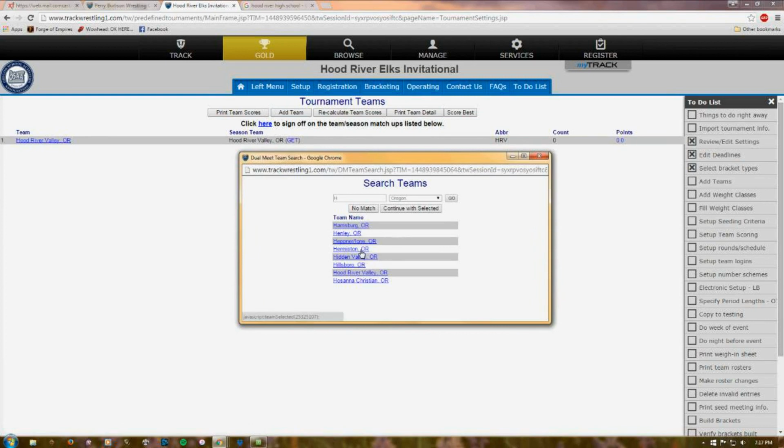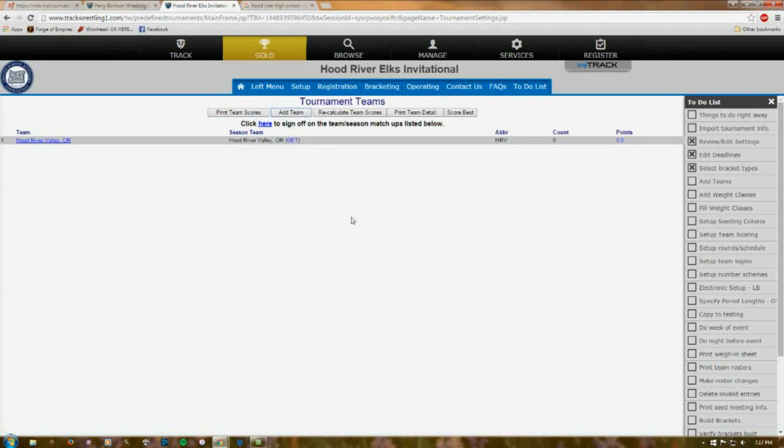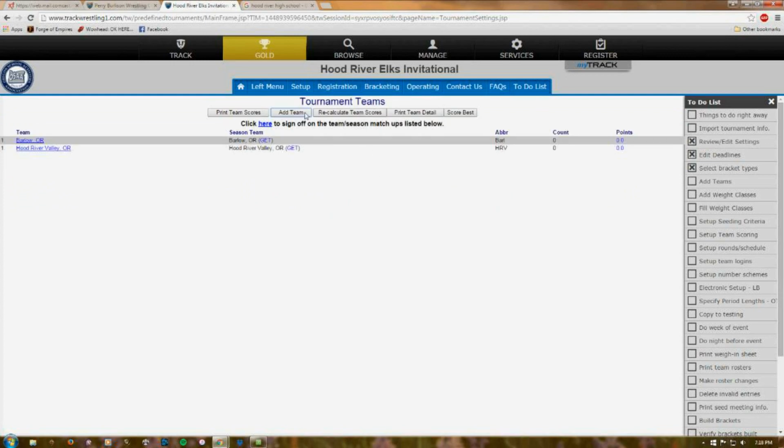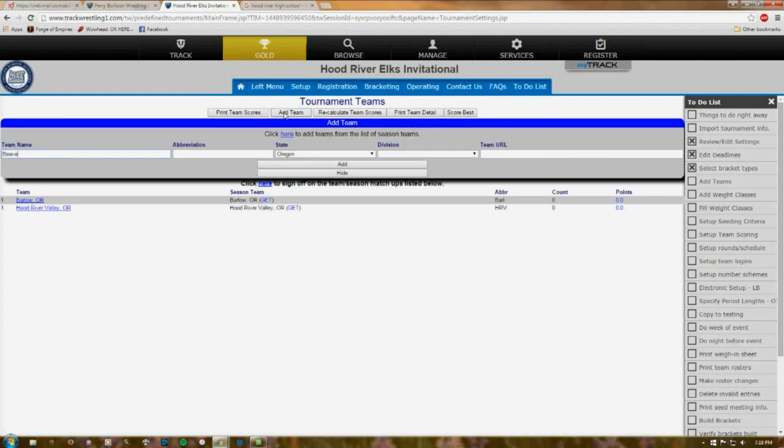I'm doing Cascade on Saturday. Cascade is notorious that Track Wrestling likes to try to assign them to Cascade Christian, which is not exactly the same school. But here, we're good. We're going to continue with what we've got. And I'll add a few more teams that I know are coming to this tournament as soon as I find them on the page here. I got Barlow, whoops. And I'll give them an abbreviation, and we'll add a couple more here. And you have to click Add Team before each one.